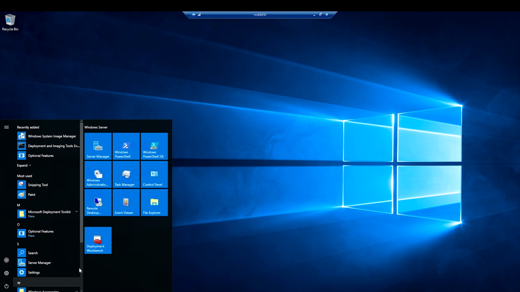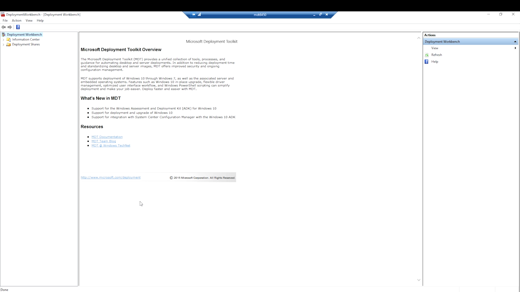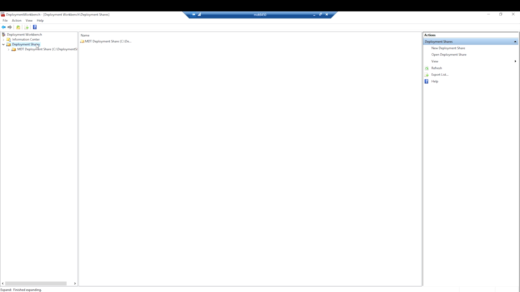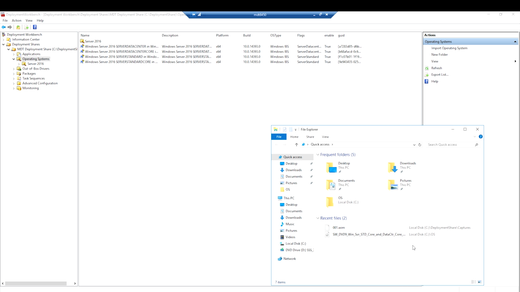So what we need to do first of all is load up the MDT toolbench. Make sure you've got the ADK 1709 kit installed as well, and make sure that you've got a share created. If you haven't, just right click on here and then say new deployment share, and then this will go through and create you this. So what we're going to do is basically import the operating system to start with.